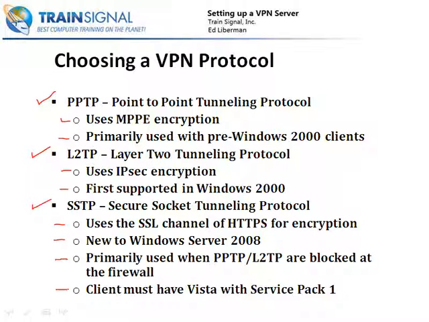Now, I will also tell you that another thing you need to keep in mind is that with SSTP, just like with anything else you're going to do with SSL, you're going to have a web server certificate assigned to your VPN server. Now we'll talk about certificates in a later video, but you're going to have one if you're going to use SSTP on your Windows Server 2008 VPN server.